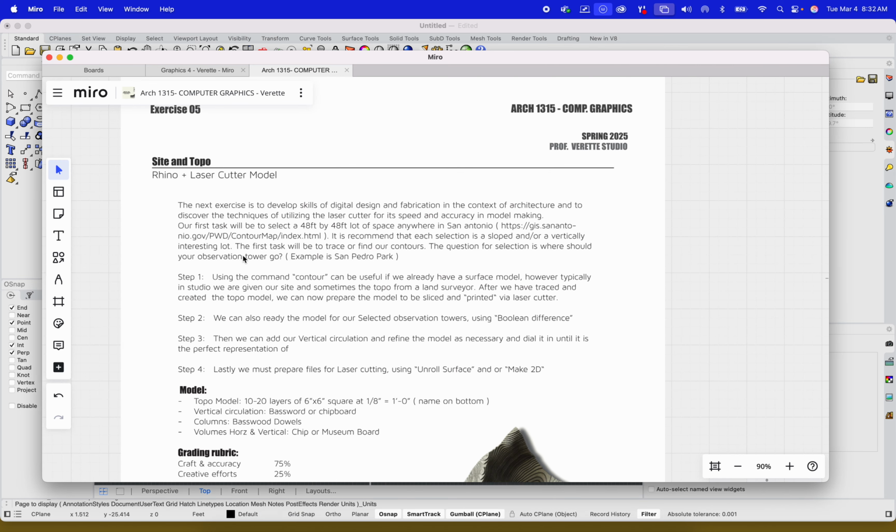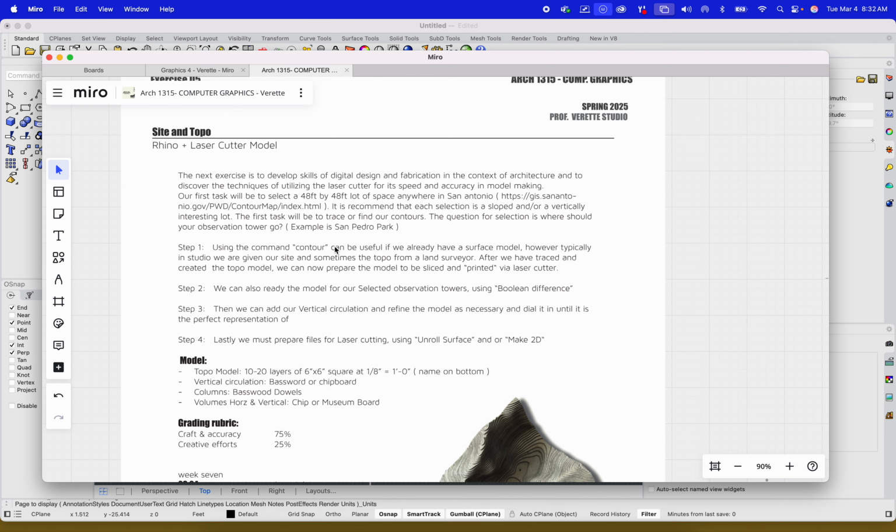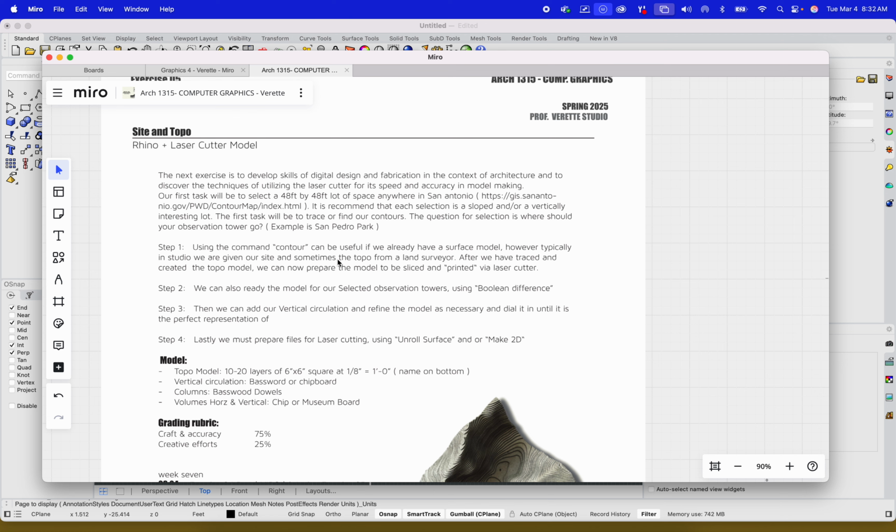So the next exercise is to develop the skills of digital design and fabrication in the context of architecture and to discover the techniques of utilizing the laser cutter for its speed and accuracy in model making. Our first task will be to select a 48 by 48 foot lot of space anywhere in San Antonio, and of course I'll go over the website as well. It is recommended that each selection is a sloped and/or vertically interesting lot, right? So don't just pick a flat lot that's only going to have one topography line. You just won't get a lot out of the assignment.